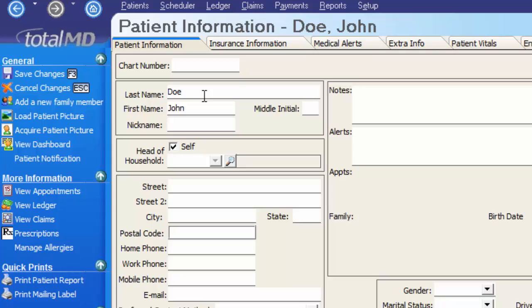Now, let me state this again. This database has not been created yet. It's being created by you as it goes along. So every zip code in the whole entire country isn't in here already. It's creating it as you go along.